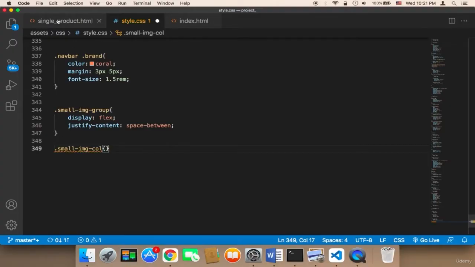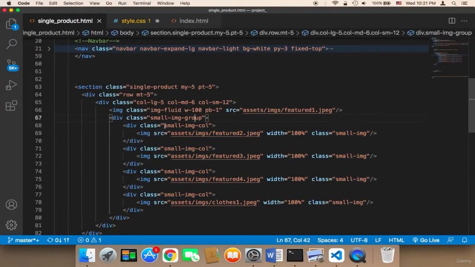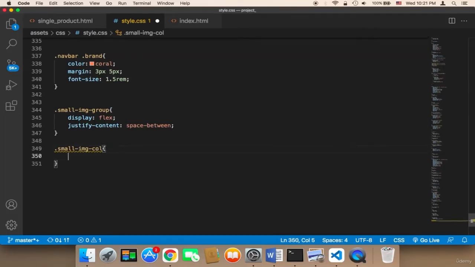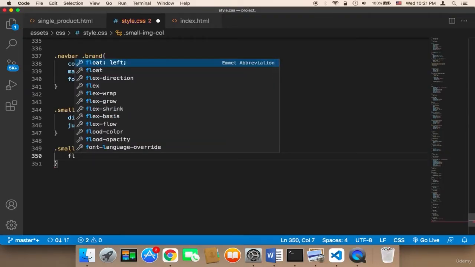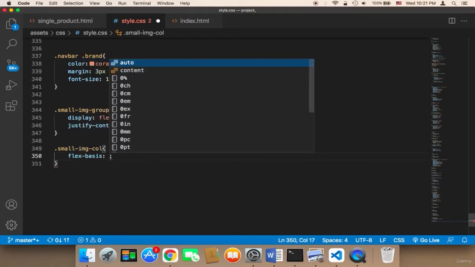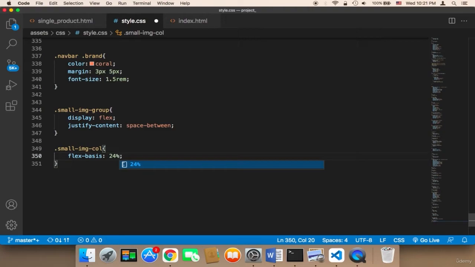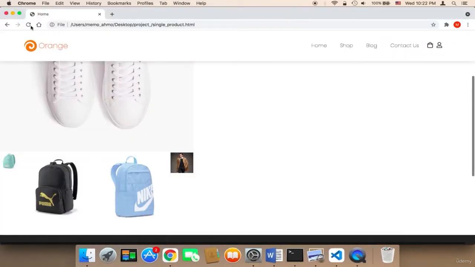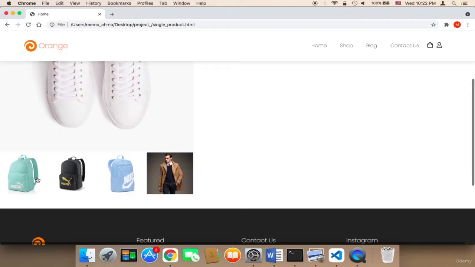Remember, here in the single product, for each image, I have given each image a class called small image col. So here, in order to make all images have the same exact width and height, we need to say flex basis 24% or 25. And let's also give it cursor pointer. It means that the image is going to be clickable. Let me now save and refresh. And as you can see, all of the images will have the same exact width and height.